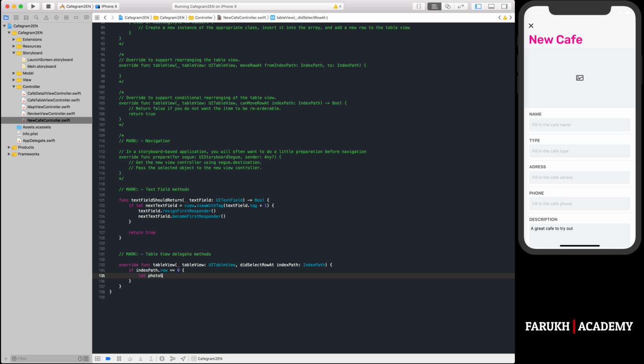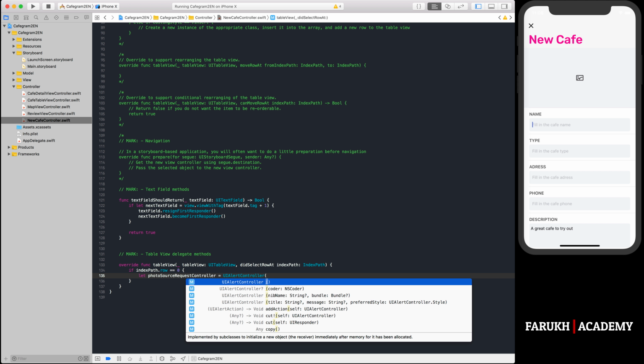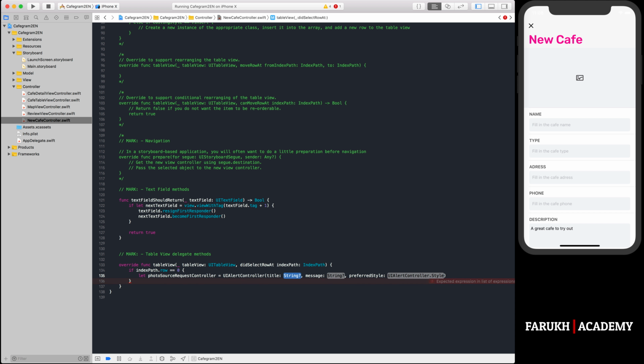let photoSourceRequestController to be type of UIAlertController, okay, and then open parentheses, and you're going to choose this one, okay. So it's an empty title. Then message, you can write "Choose your photo source", okay, like this, and here we're going to select action sheet as the style, okay, cool.